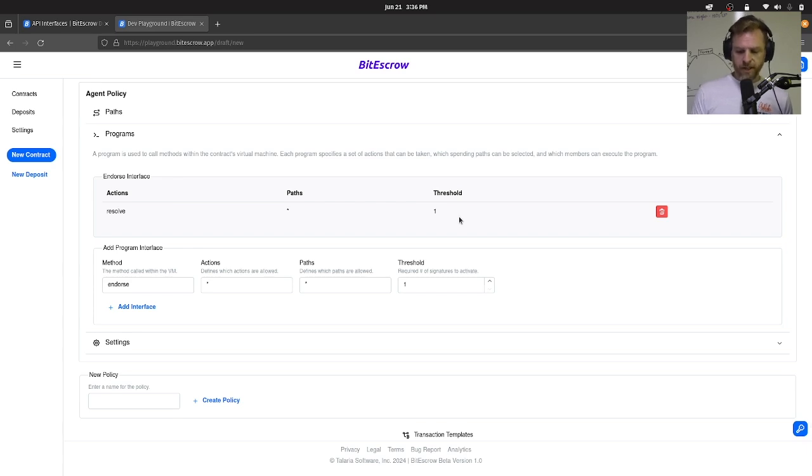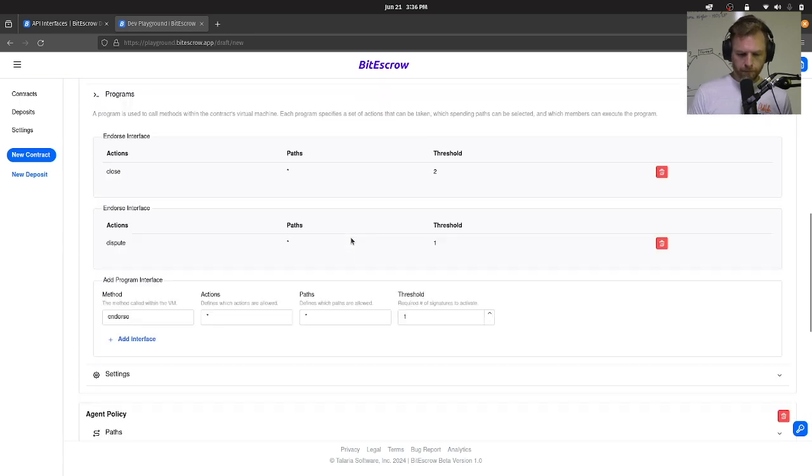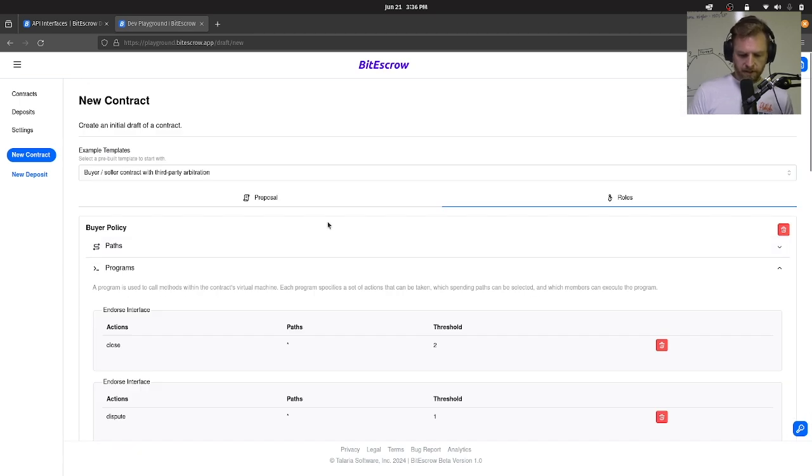So you want to make sure that there's only one pub key associated to this program, and it's the pub key that belongs to whoever is the agent or the third party that's involved in the arbitration. So this is designed so that you can hard code this in a website.